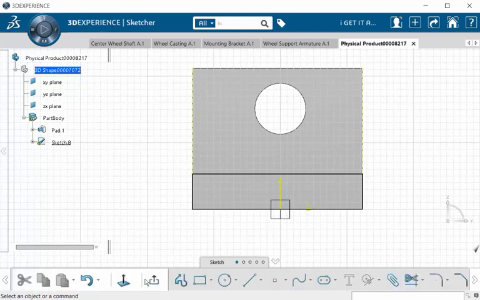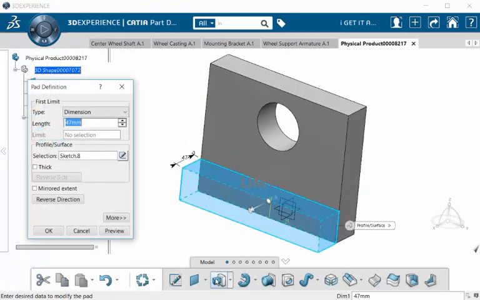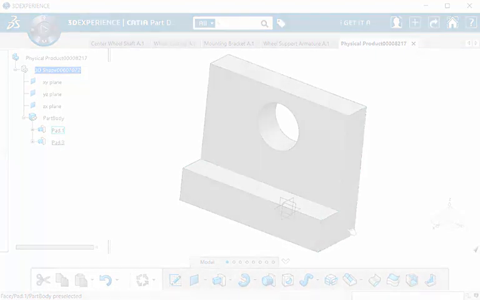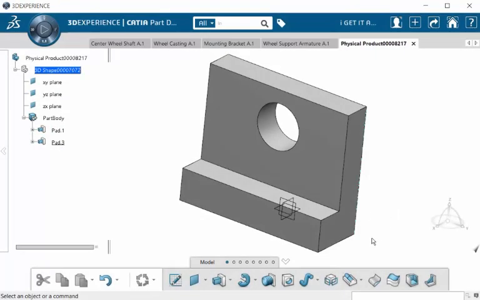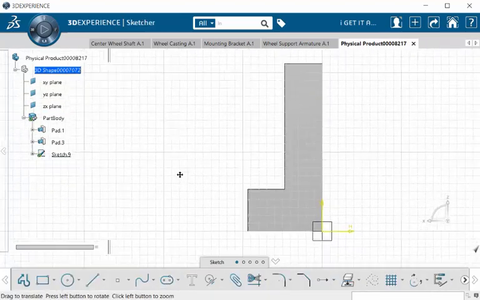And I know that because when I exit out, and I'm going to create a pad from that, and I select OK, this is now all one piece. Now we can use Projection 3D Elements on planes as well. So let's go ahead and select this plane here, and I'm going to select our Position Sketch.